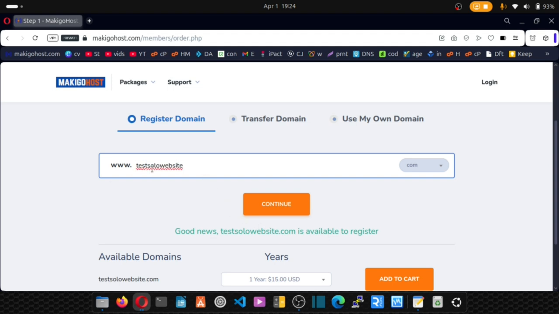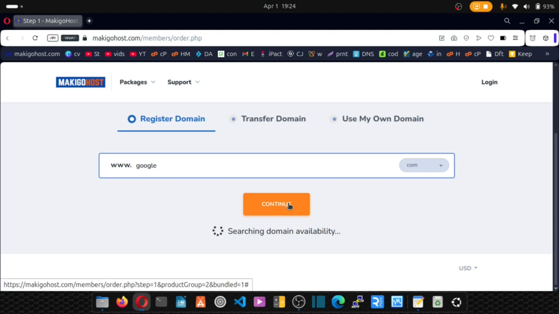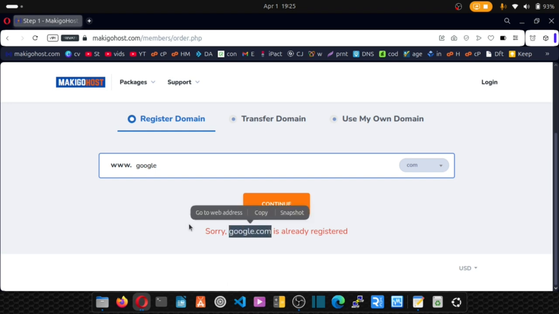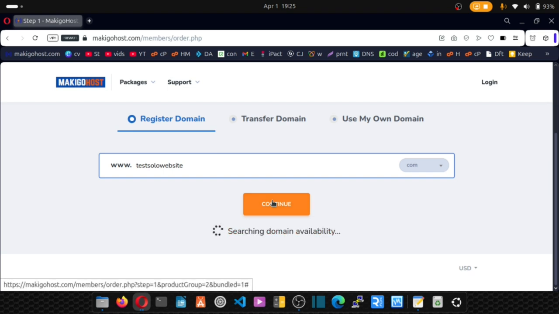So let me remove this and put something like google.com and click on continue. Sorry, google.com is already registered, or this domain has been taken, and this is because Google is already using this. So you can't register two of the same domain names. You can't have two of the same domains online, so you have to be unique and come up with your own domain name. So what I'm going to do is use my domain, which is this.